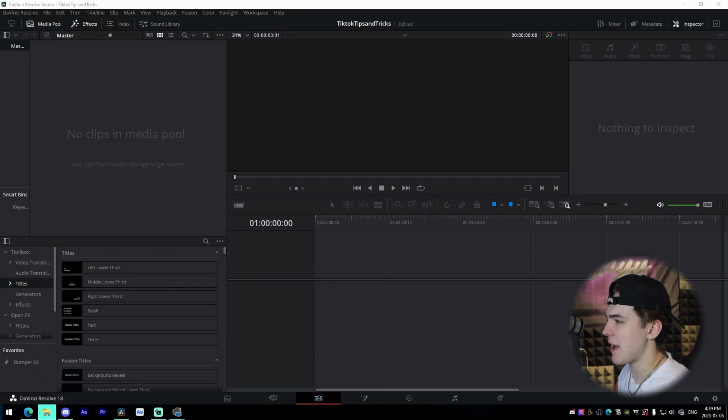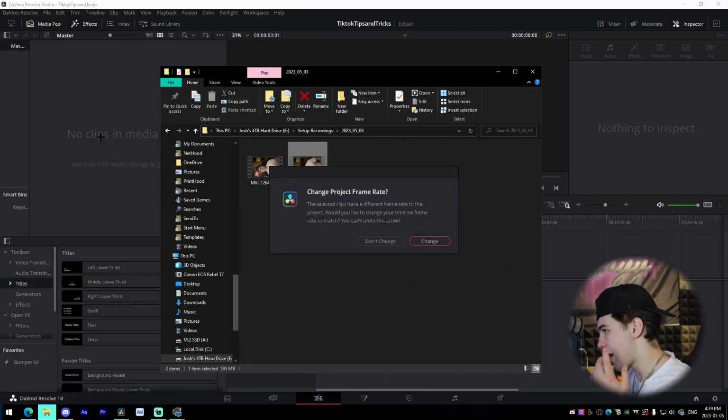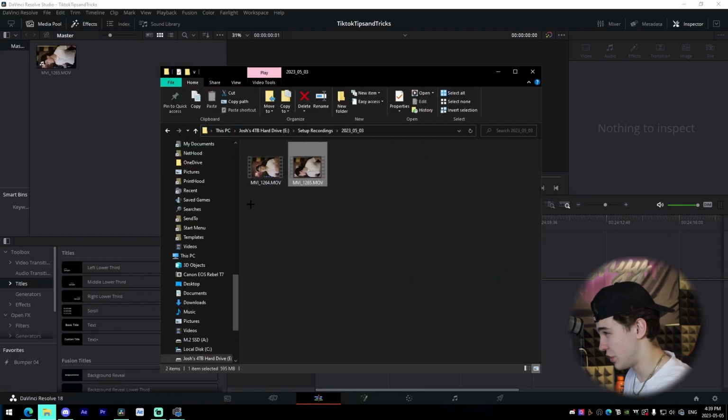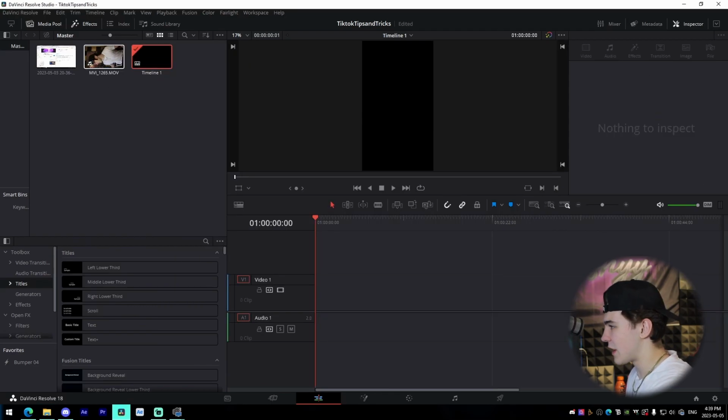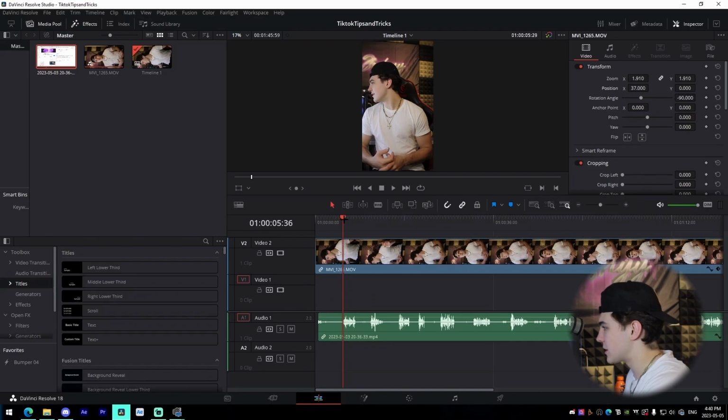So I'm going to show you guys example footage of what my TikToks actually look like before I post them. So if I literally come here, I have a piece of footage right here. I'm going to press don't change on the frame rate. So what I'm going to do is just drag it in the timeline, and we'll go from there. All right, so we can see I got my footage in the timeline here. This is what my TikTok looks like. It's just standard vertical me recording.